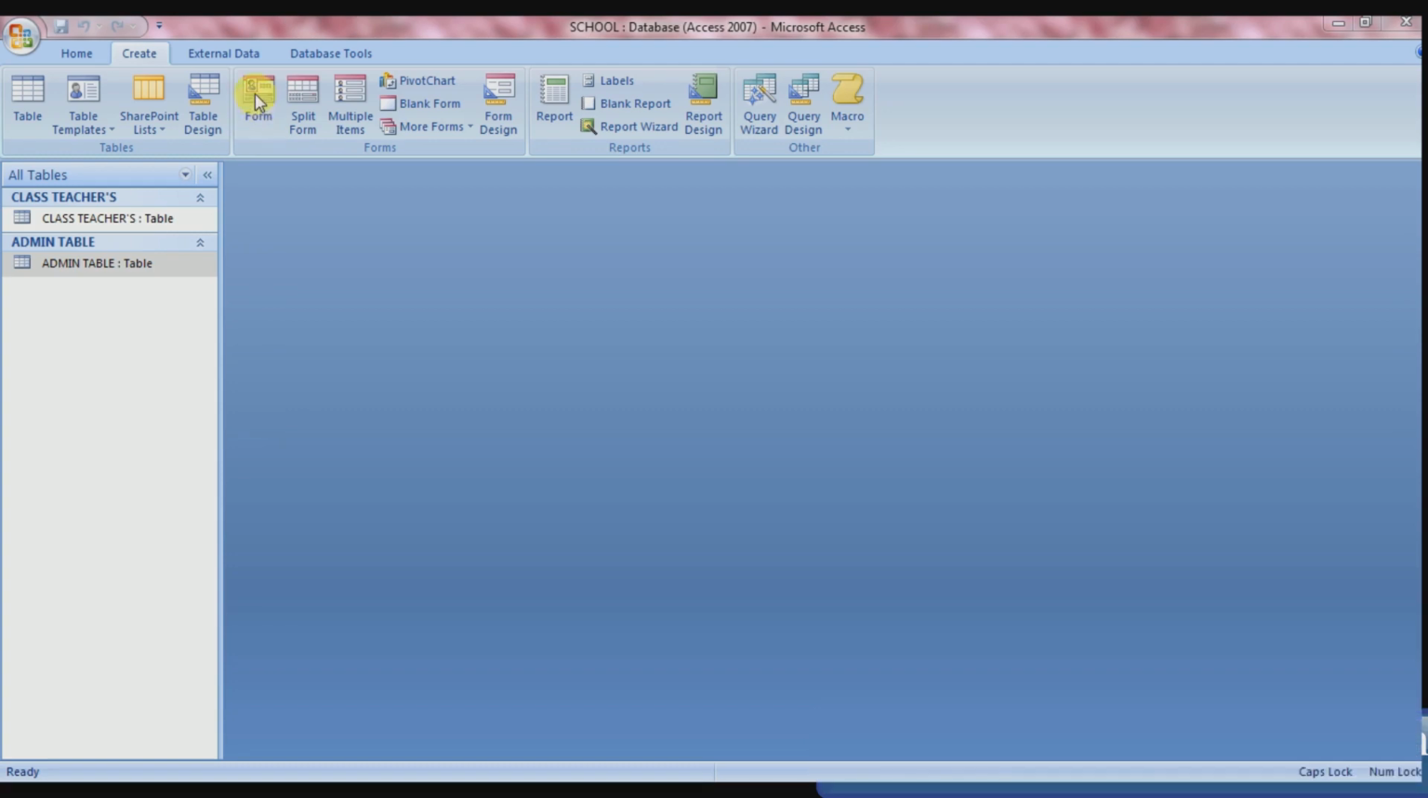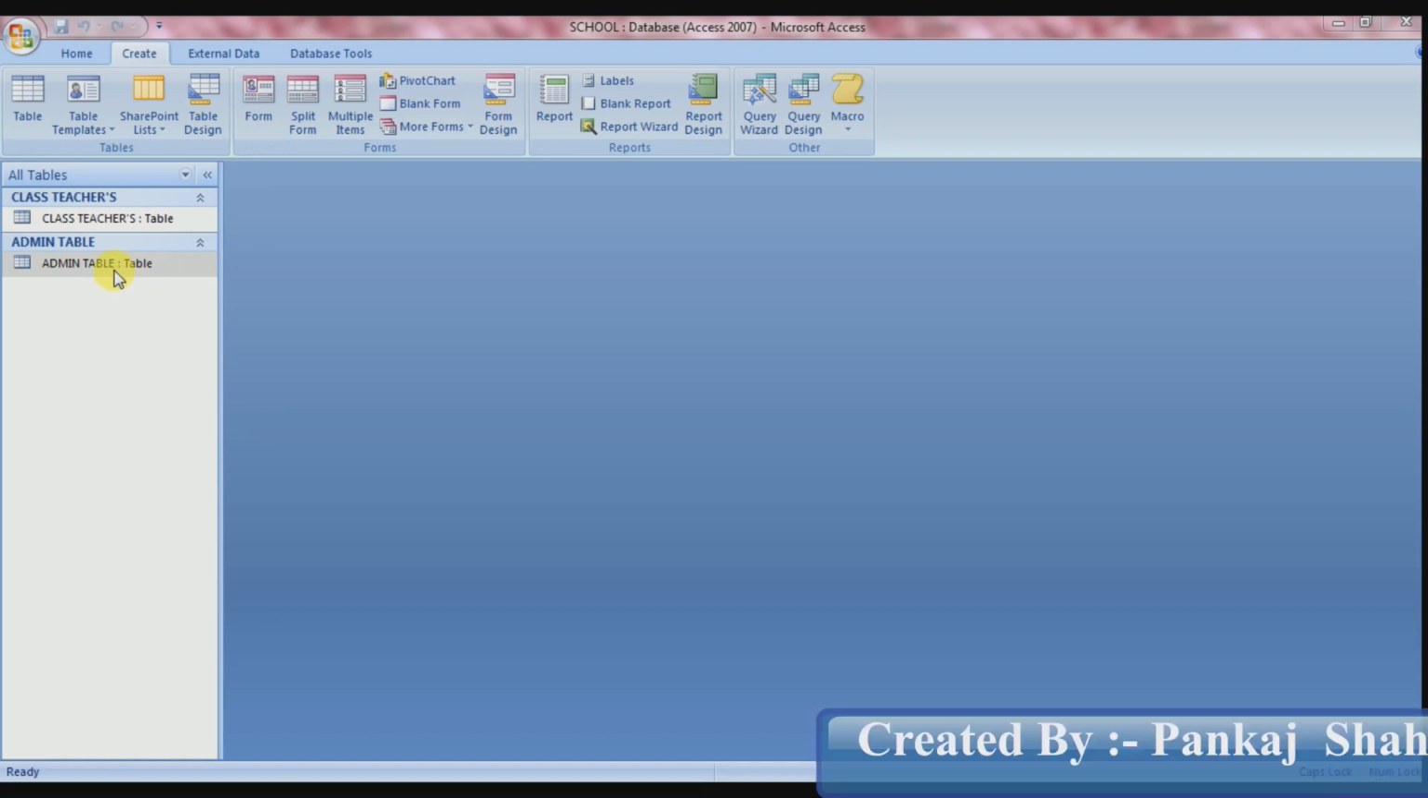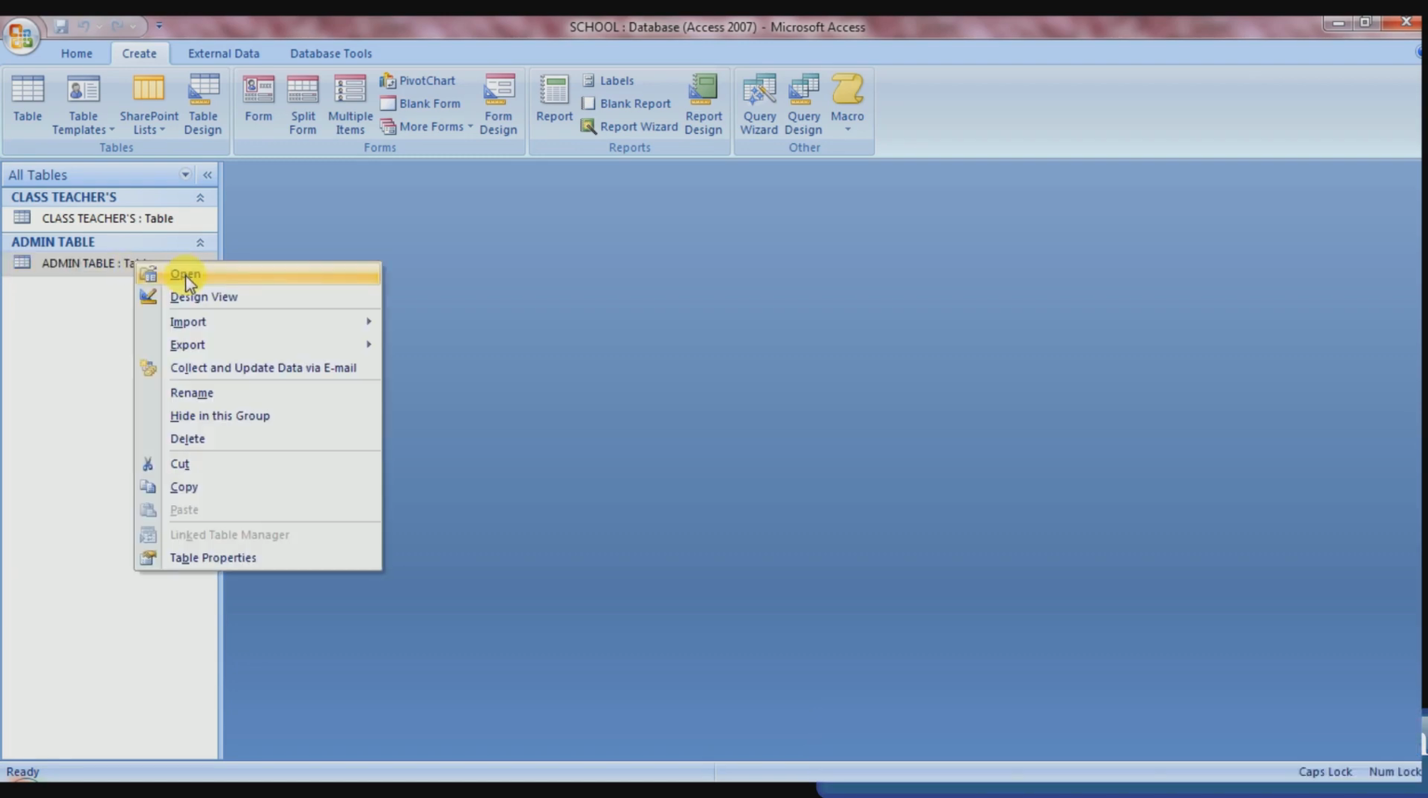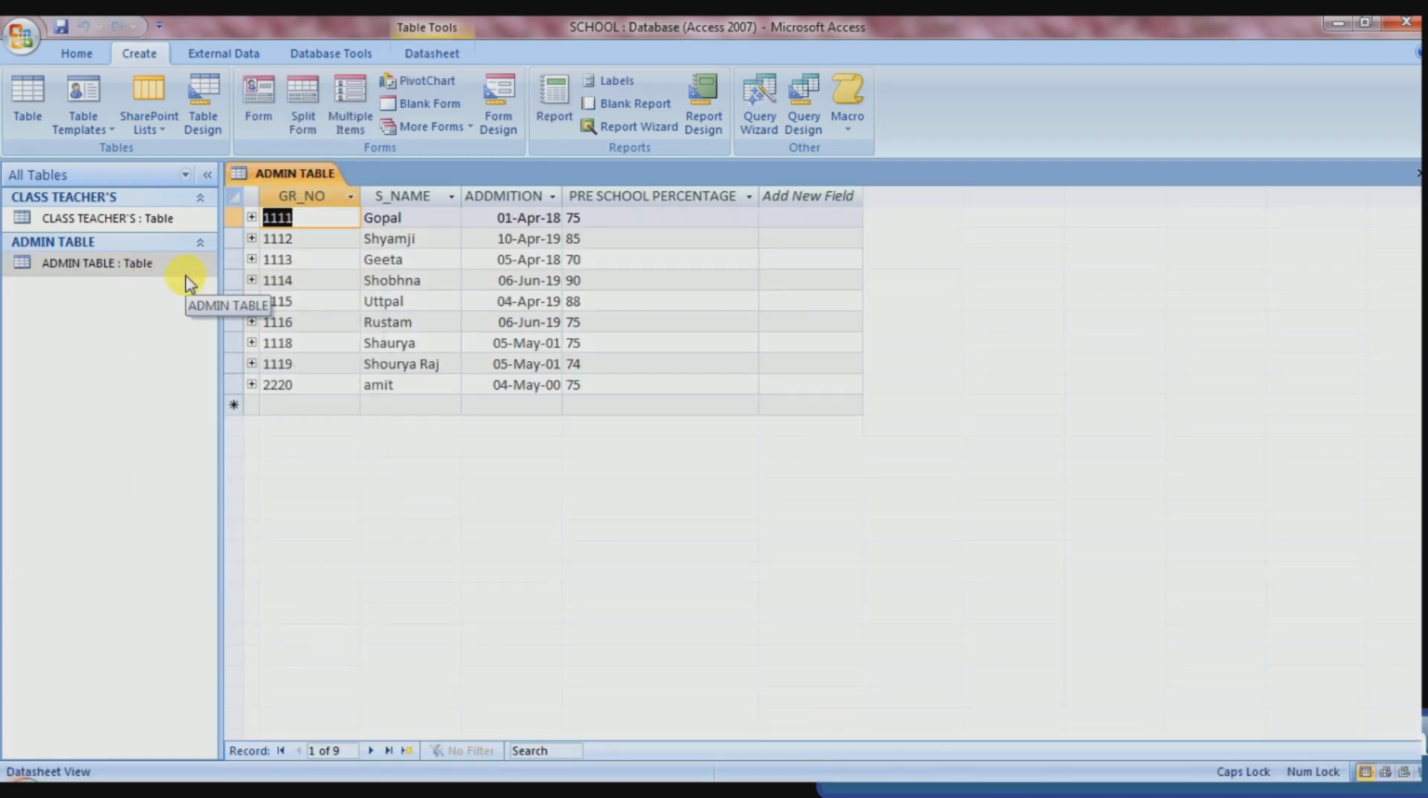Open MS Access and create one table. I already created a table here. Right click and then open. You can see my table is available here. Now select this table and click on the Create tab.